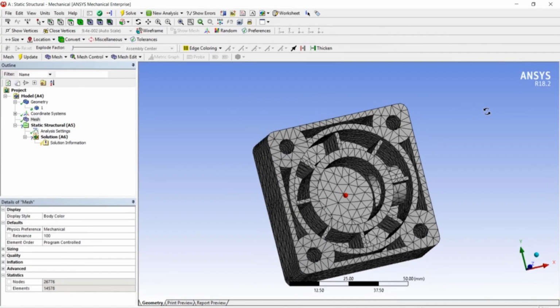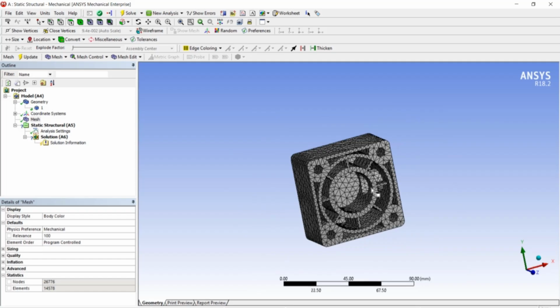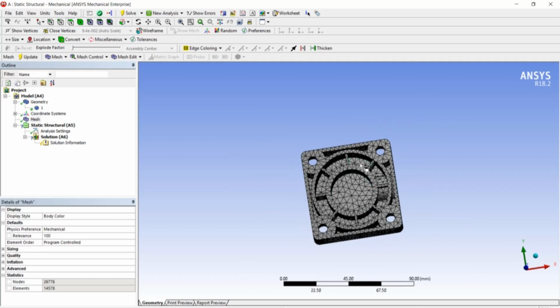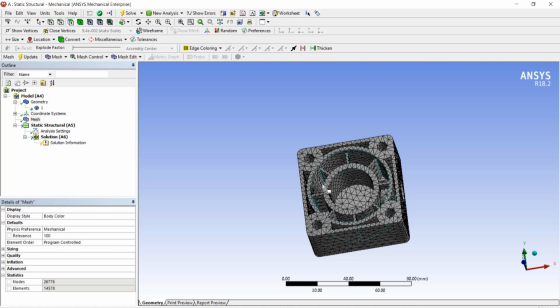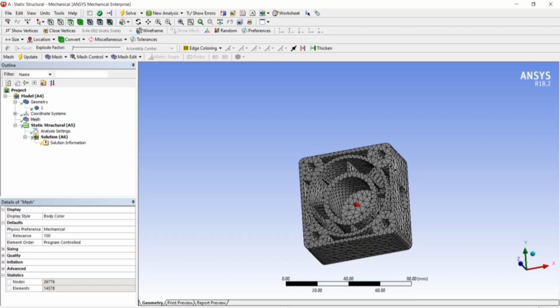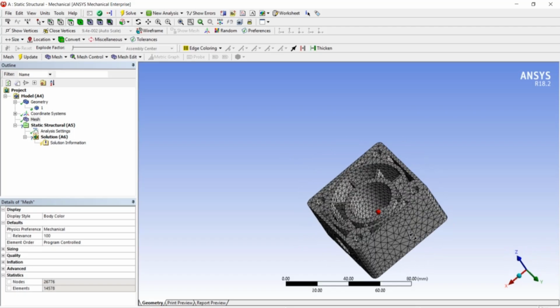In this lecture we are going to define the boundary conditions as well as the loading conditions for this particular problem. As per the specification of the problem, we are going to apply a pressure of 0.5 MPa on the internal circular surfaces of this pneumatic cover. Then we need to fix these holes. In the real world, it is going to be fixed to the cylinder using bolts. In order to simulate that, we are going to use the frictionless support instead of fixed support.